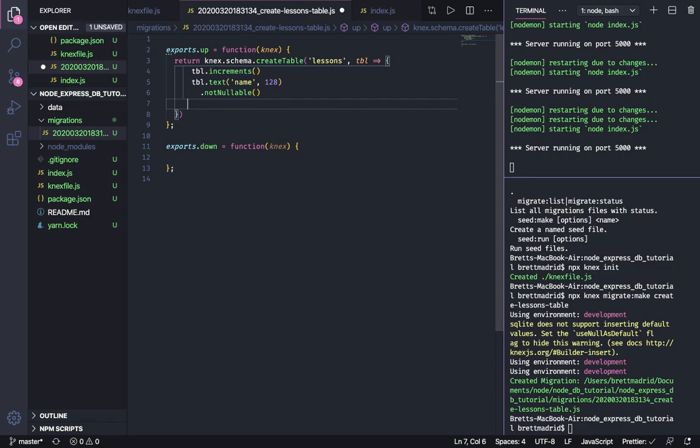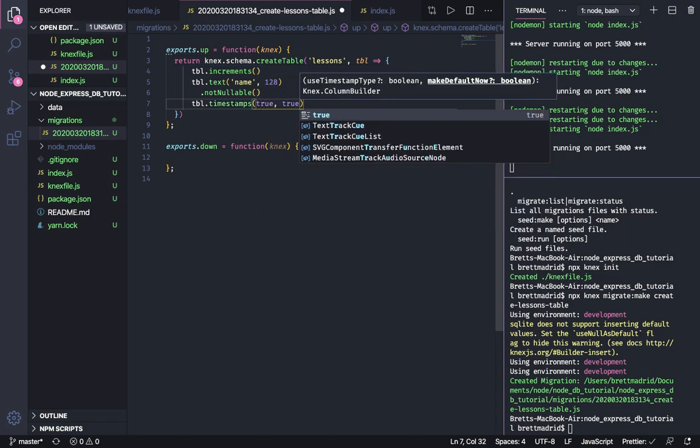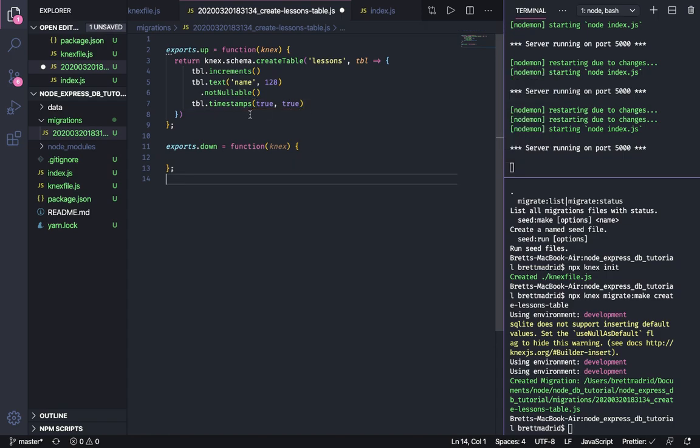So table, and we're going to create a timestamps, and the values you pass in here are true and true. You can look at the documentation. This is going to give us two timestamp fields for originally created and time that it's modified. And then I think that's good. We'll just leave that one at that.